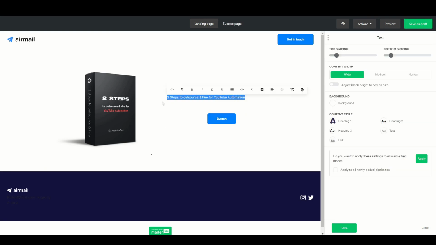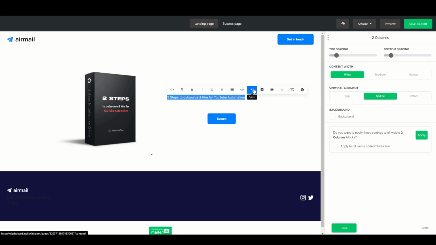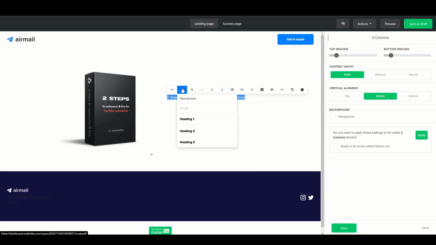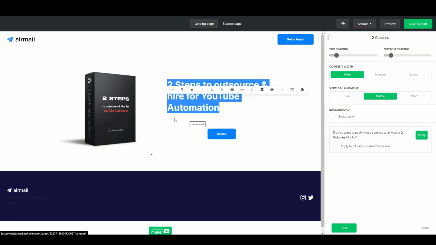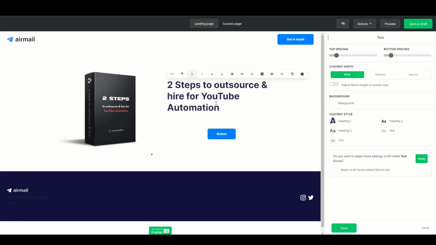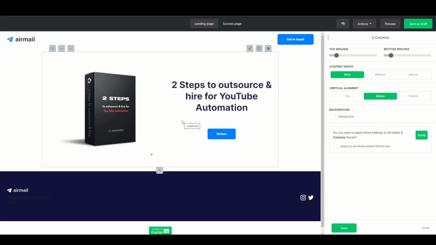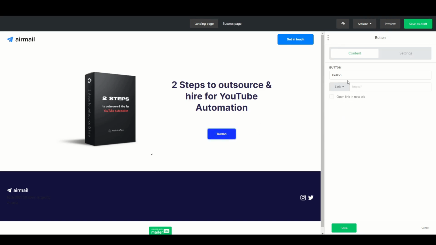So we want to change this text. You could obviously change the font size to your liking, or you could also click on format and then select heading 1, since this makes it way faster to transform your text and make it larger. And then we could align it and make it align center, and then below that we have a button right here, but we would like to change the color.